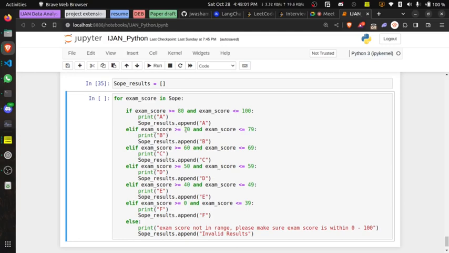32 greater than, no, come to this place. 32 greater than 16, no. Comes to 32 greater than 15, no. Comes to this, 32 greater than 14, no. Comes to this, 32 greater than 0, yes. Is it within the range of 39? Yes. Print F and add F to Shockwave results. Then move to the next item on the exam score.